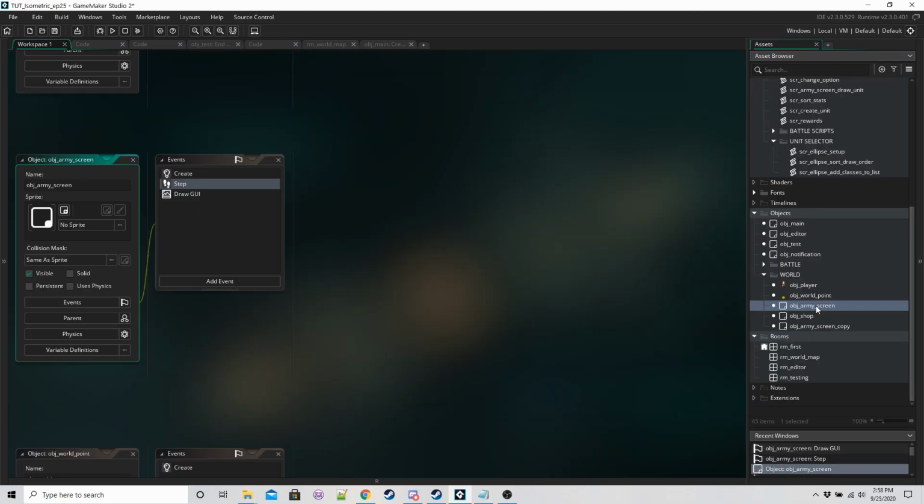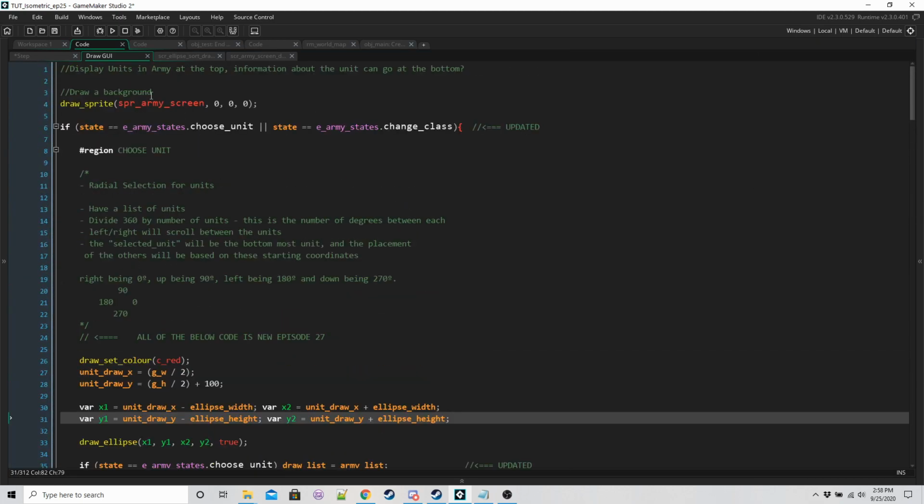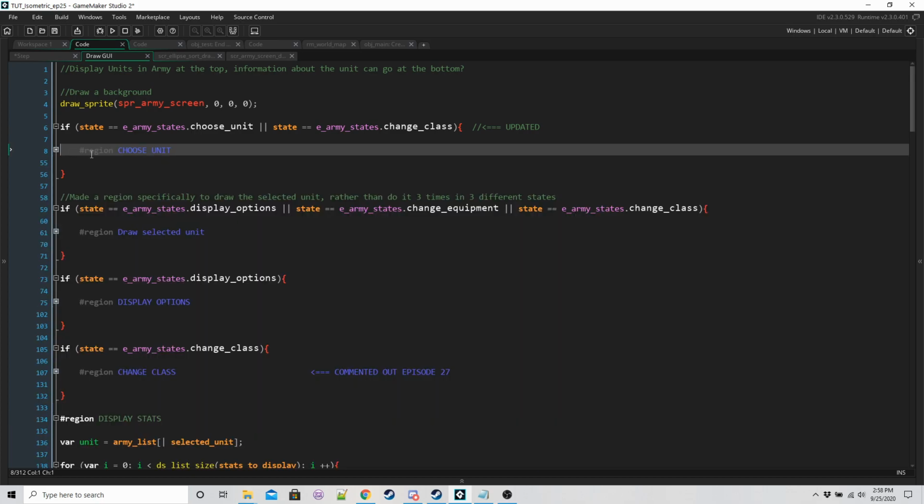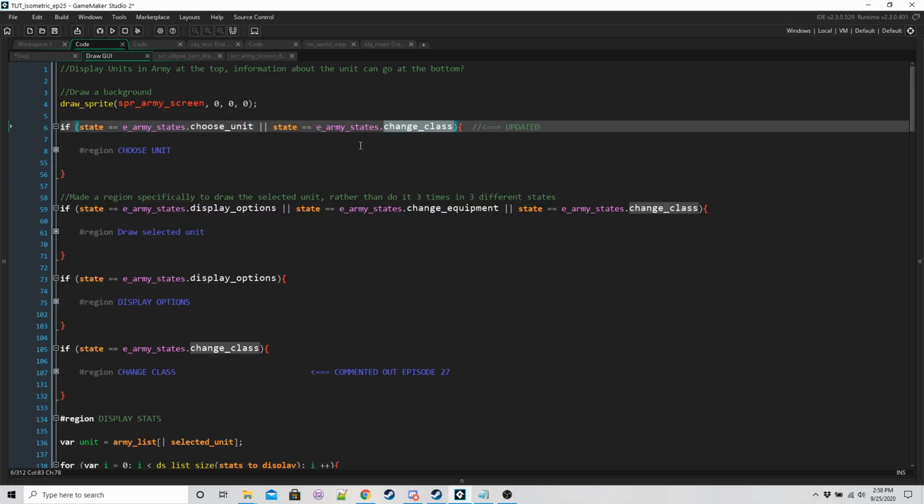And then in the draw GUI, got a couple of changes to make. So we're now going to use our ellipse script for choose unit as well as change class. So this line's been updated.